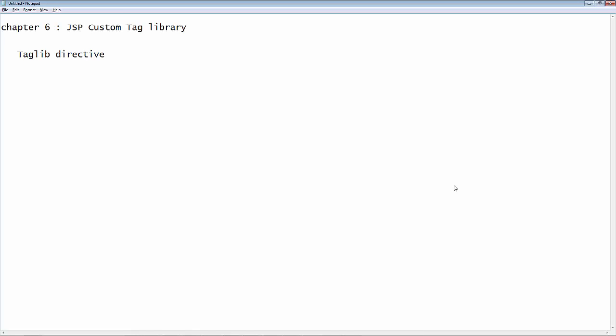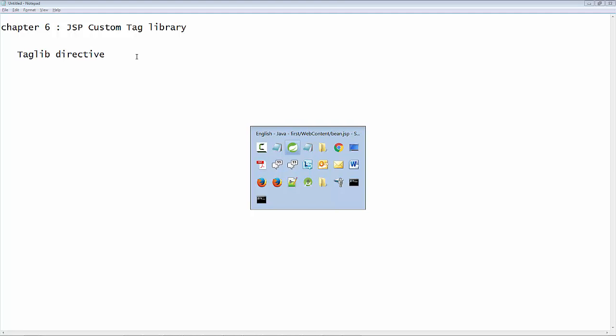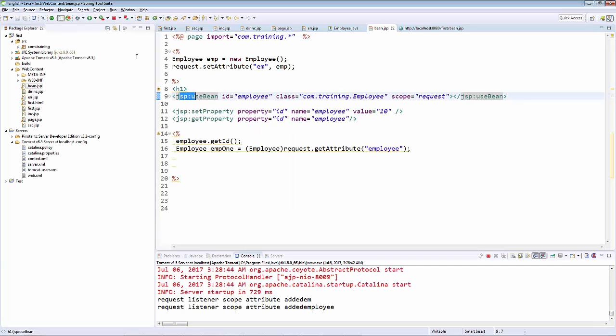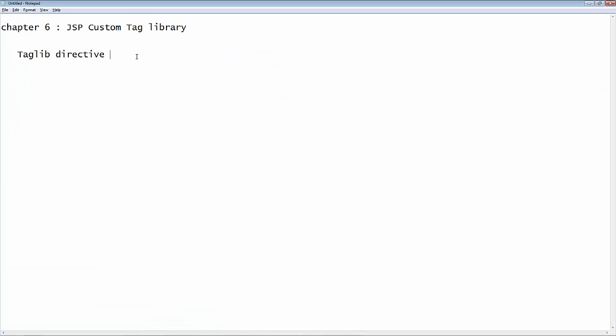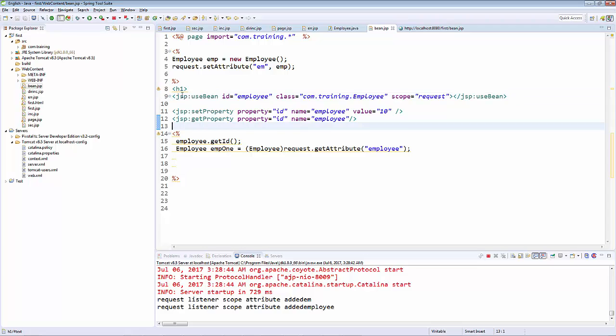We are in chapter 6 in JSP. In this chapter, let's learn about how to write a custom tag library. Last chapter we saw about jsp:useBean, jsp:setProperty, jsp:getProperty. These are all inbuilt tags available in JSP. It is possible to write our own tag also, a custom tag we can write.